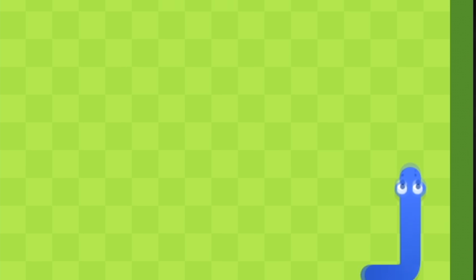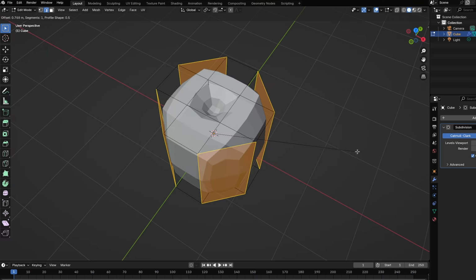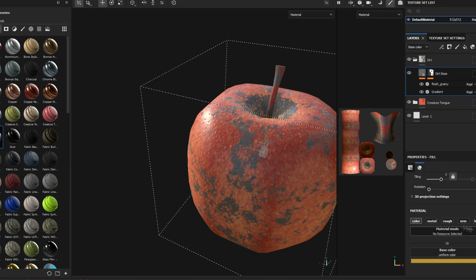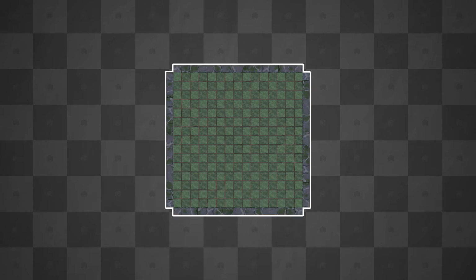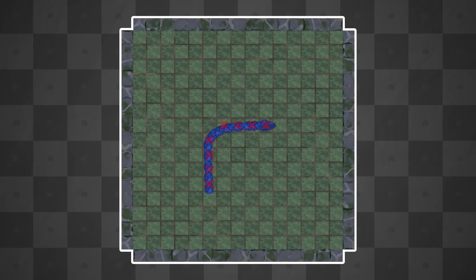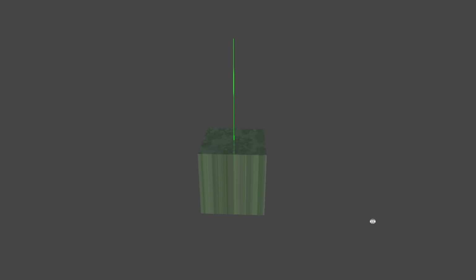Now, one of the key functionalities of Snake is that when you eat an apple, the tail of the snake grows, which I somehow didn't add yet, so let's fix that. I started off by making this apple model and giving it a texture. Then I need a way to spawn the apple on a random tile. I also need to check which tiles are being blocked by the player, so the apple doesn't get spawned inside of the player. I decided to use a raycast for this.